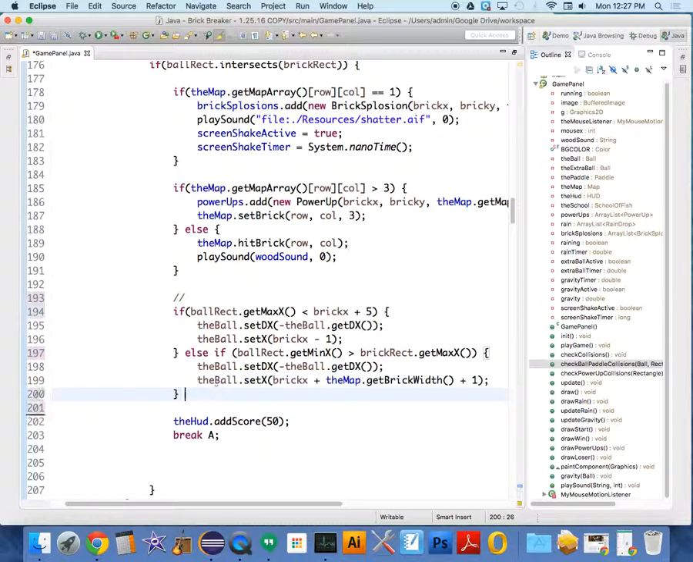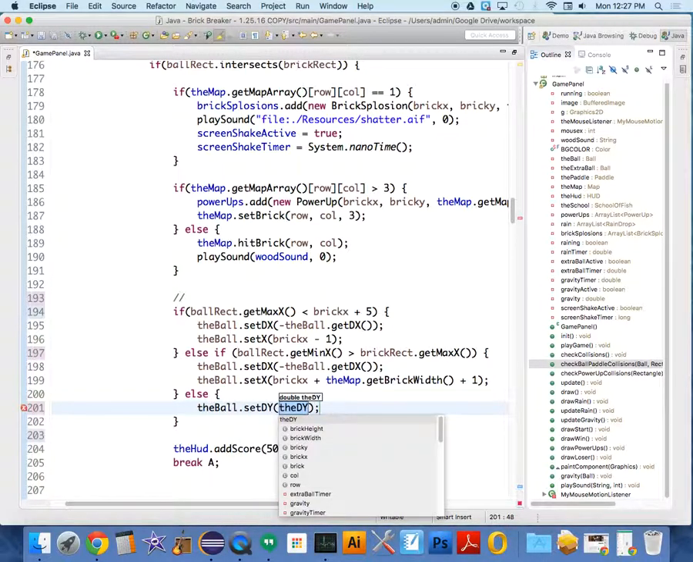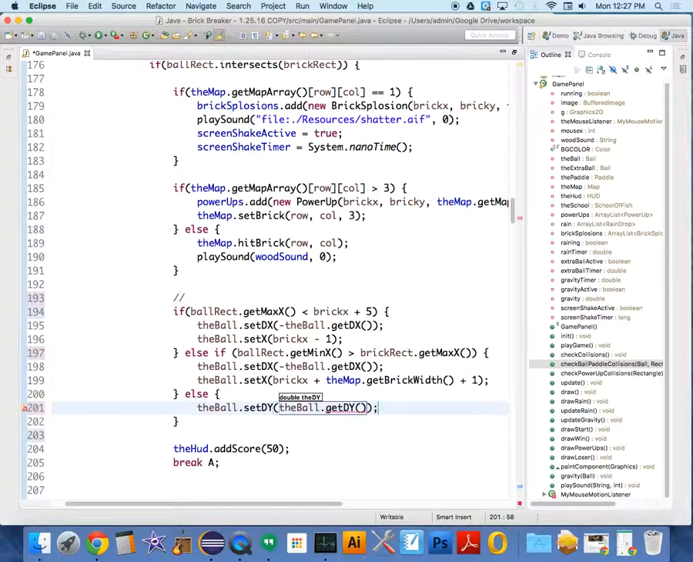And then if it doesn't hit on the side, else, we want to just flip the y. ball.setDy, ball.getDy, and we'll set it to negative ball.getDy. And so that should produce collisions which are a little bit better than they were previously in your game. All right, that's it for this tutorial.